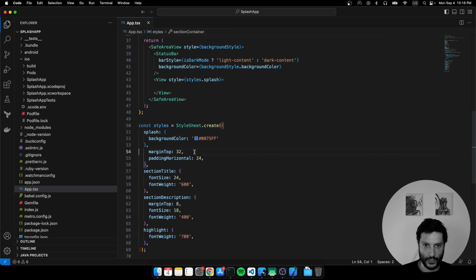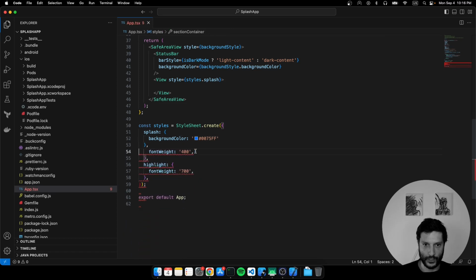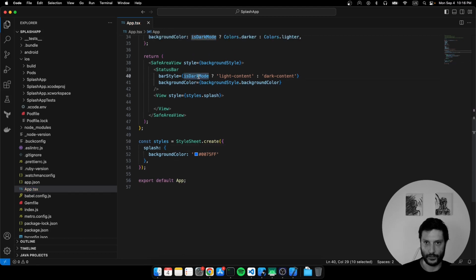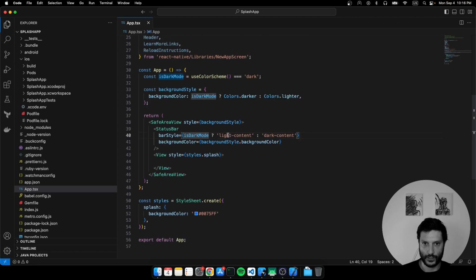So for these, I will also remove all of these. And I will make this one also light content. What's this? Is there? Yeah, bar style. Yeah, maybe we don't even need that stuff. Well, we can keep it. Shouldn't matter. And then the background style, I don't like it, so I want to do styles dot splash.